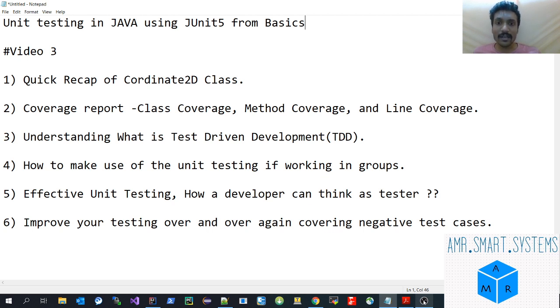So how do we use unit testing if you are working in groups? If you are working in a large group, it is useful when the person who's writing the code also writes the unit tests beforehand, so that it does not fall on a single person. Because the person who is writing the code would have understood the architecture and its design, it will be really helpful if he thinks of the negative test cases.